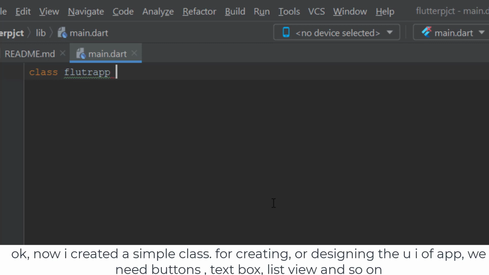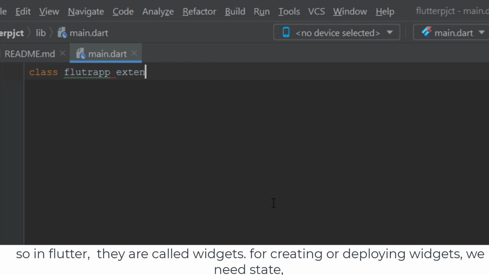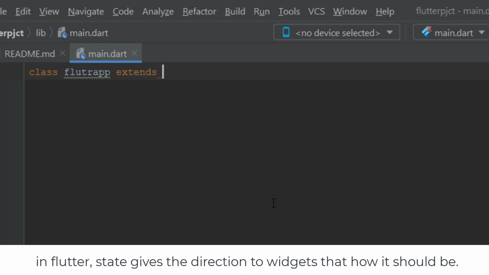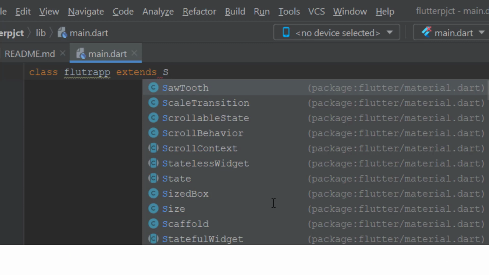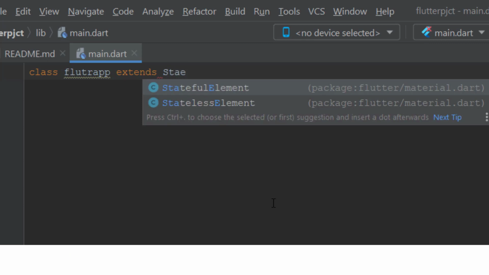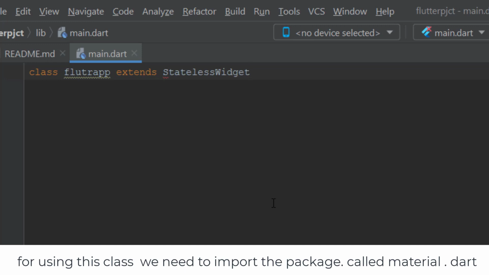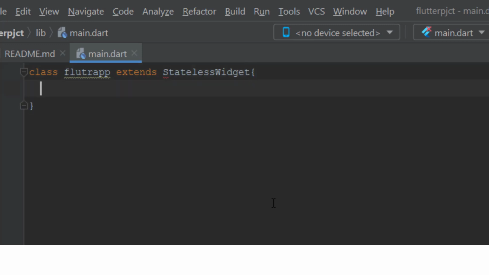For creating or designing the UI of an app, we need buttons, text boxes, list views, and so on. So in Flutter, they are called widgets. For creating or deploying widgets, we need state. In Flutter, state gives the direction to widgets on how they should be. So let's inherit the class from the Flutter class called StatelessWidget. For using this class, we need to import a package called material.dart.